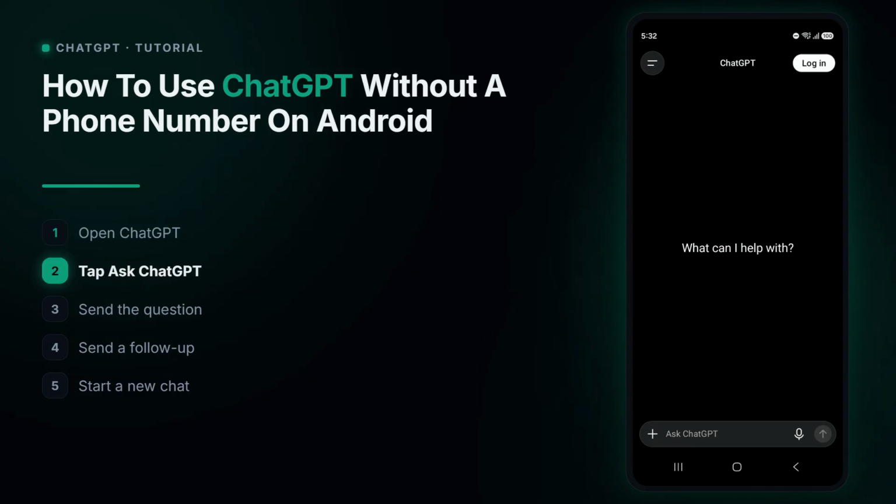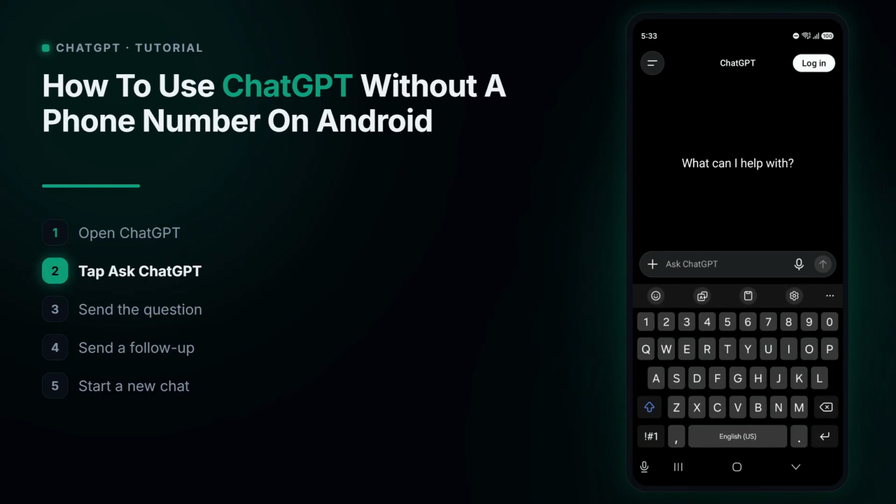At the top right, you can see Log In. Leave that button untouched, because basic guest chat works without opening a sign-up form. Near the bottom, find the box labeled Ask ChatGPT and tap inside it to bring up the keyboard. No phone number, password, or verification code is requested.